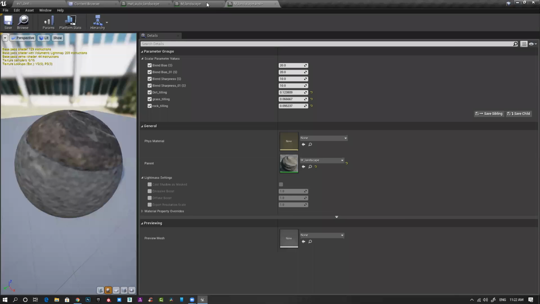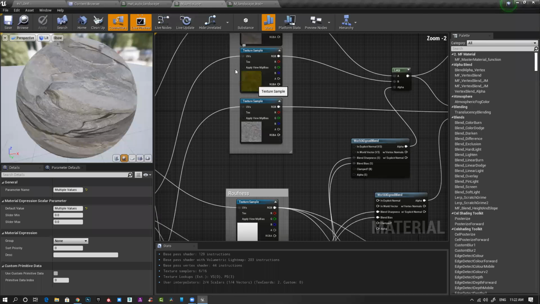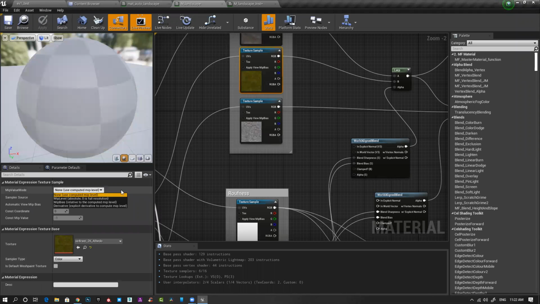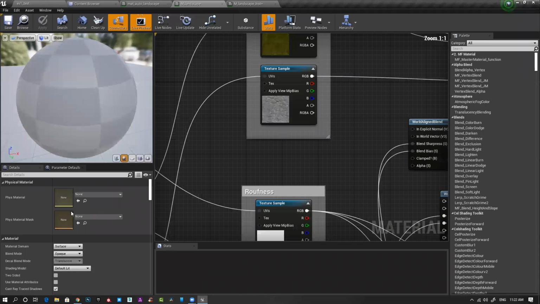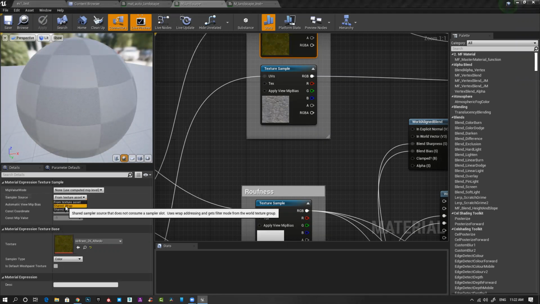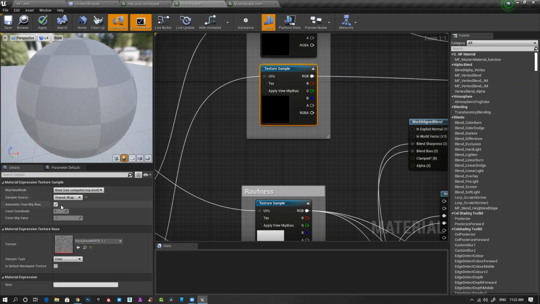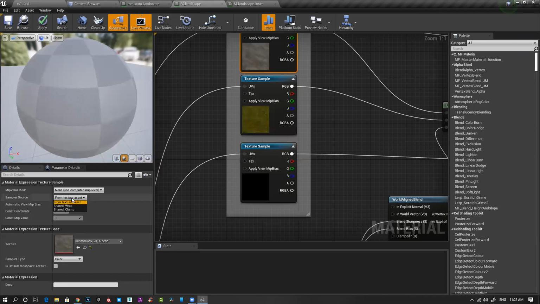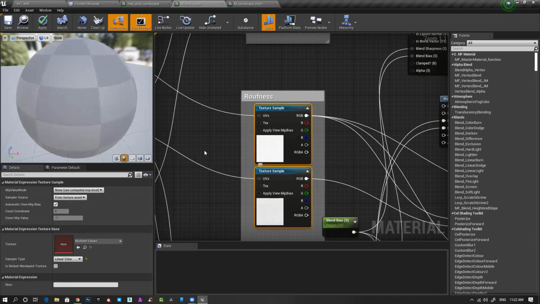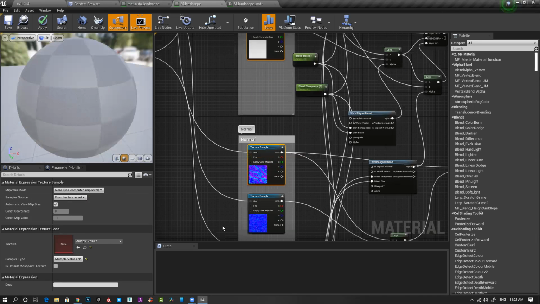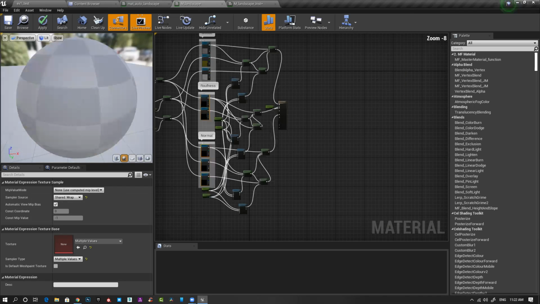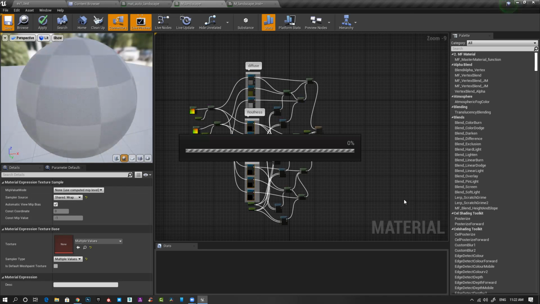So for that, what I have to do is go here and select the texture and mip map value. This one, texture. And sample source should be wrapped for all the textures. If I want, I can select all the textures together and convert this to wrap. And then save it once again.